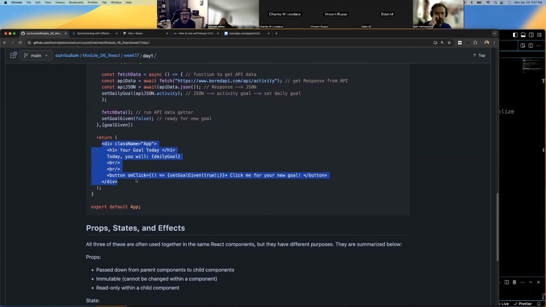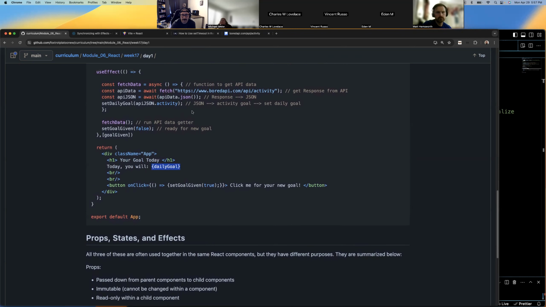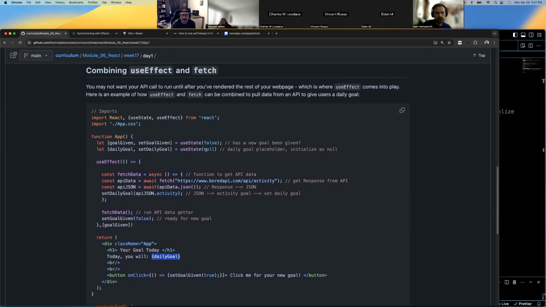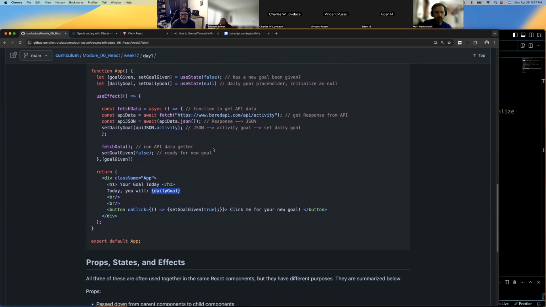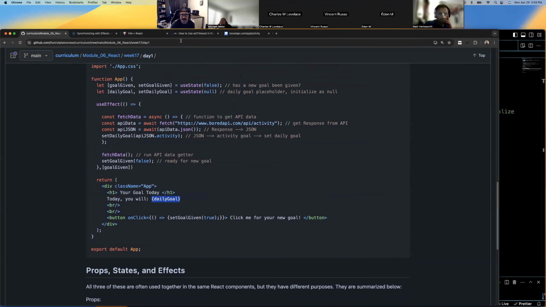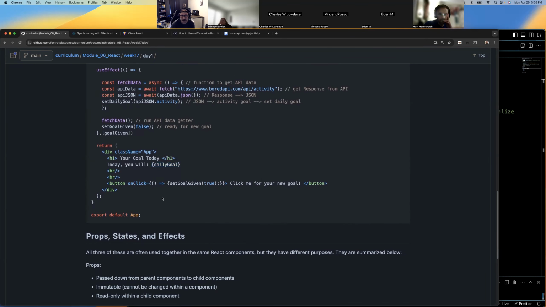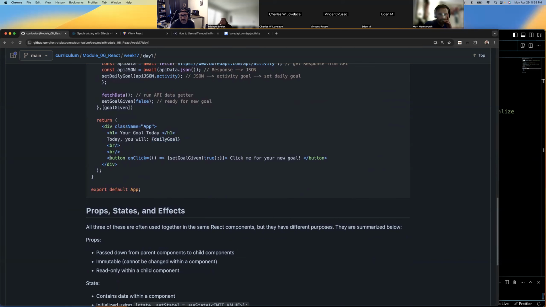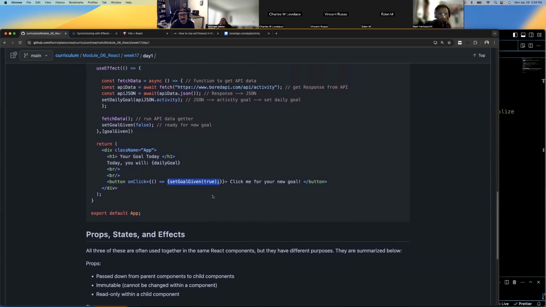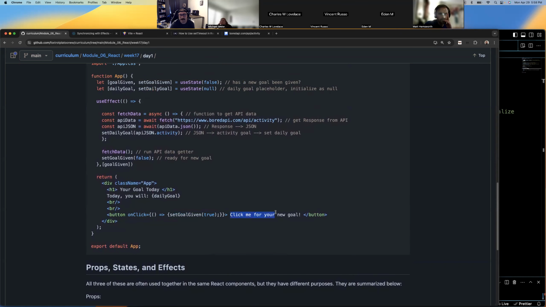Down here in the JSX, your goal today. Today you will, whatever that state is, it's going to be null. But it's not really going to be null. It's going to trigger almost instantaneously and be set to whatever activity we pull from that API. There's a button on click. This is going to set goal given to true. Let me figure a new goal.